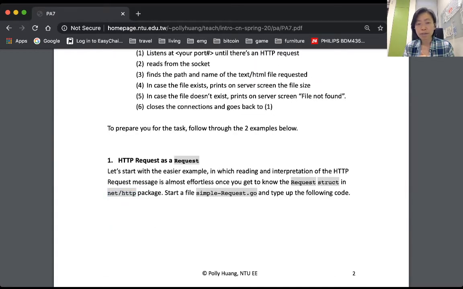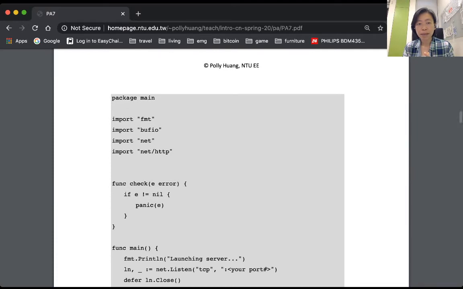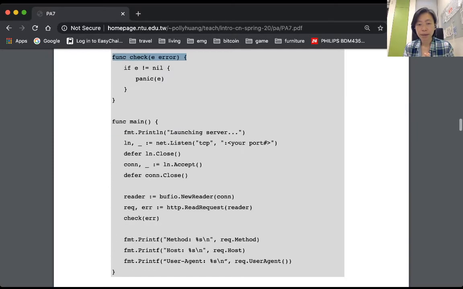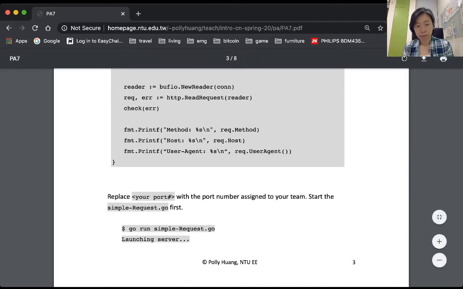Let's now start a file, simple-request.go. Let's copy and paste the whole block of code there, and then begin to try it out. First, replace the port number with the port number assigned to your team. And then let's go: go run simple-request.go.